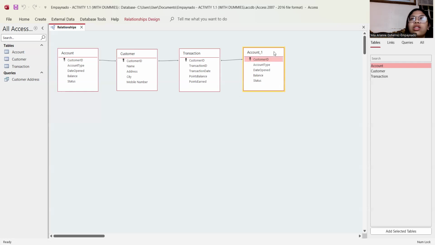I'll just remove this so I can hide the table. Here you will see the three tables: the account, the customer and transaction. By doing all these steps, you can create a relationship between the tables you've already made. For the next one, I'll teach you how to do the single table queries.